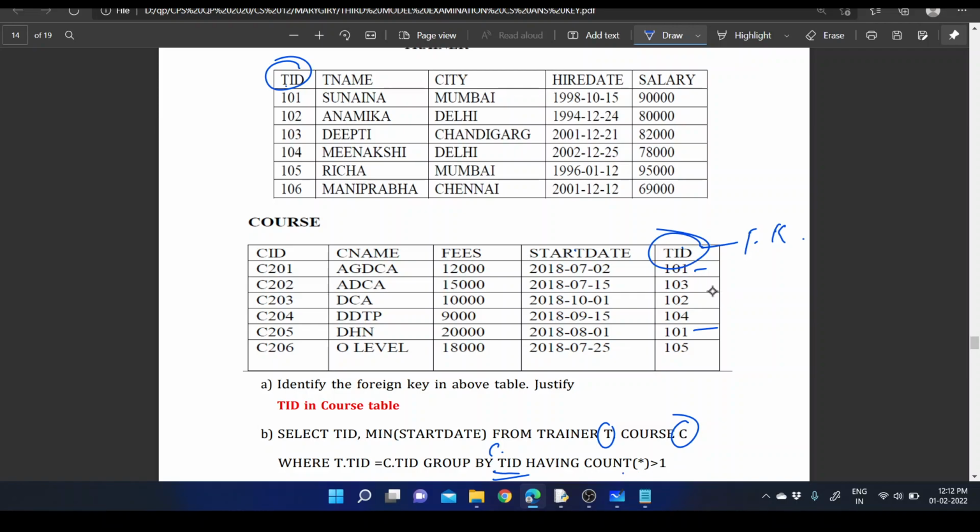So we will group the data based on the TID field. What will happen? Here you can see how many rows there are for 101: 2 rows for 101, and only 1 row for 103, 1 for 102, 1 for 104. The rest contain only 1 row. So only 101 contains multiple rows, and that data with count greater than 1 will be retrieved, which is 101 only.